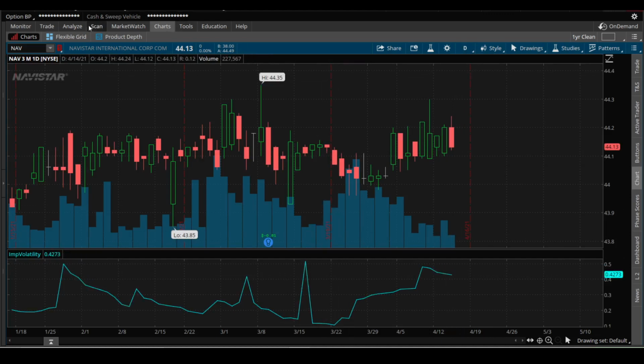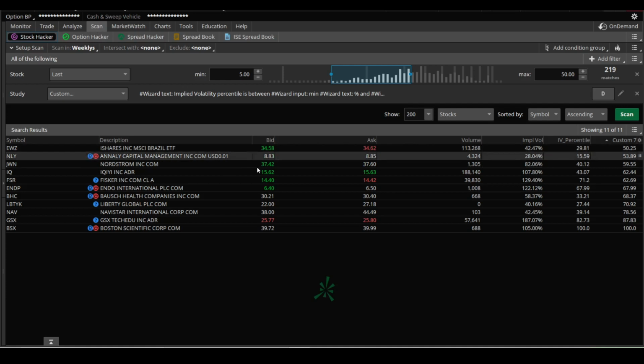So this is just another way that you can scan for implied volatility, or a number of ways. So hopefully this gives you some ideas and maybe a basis to start with.